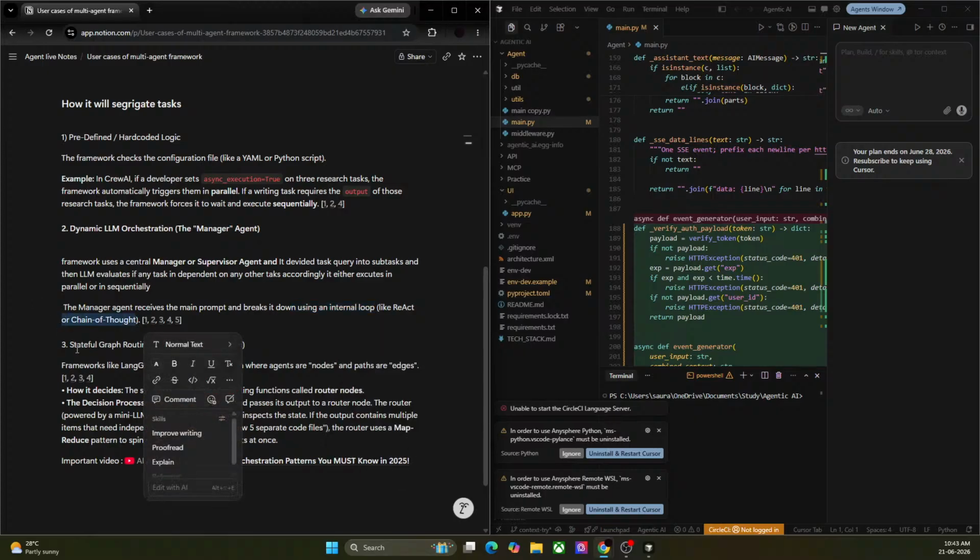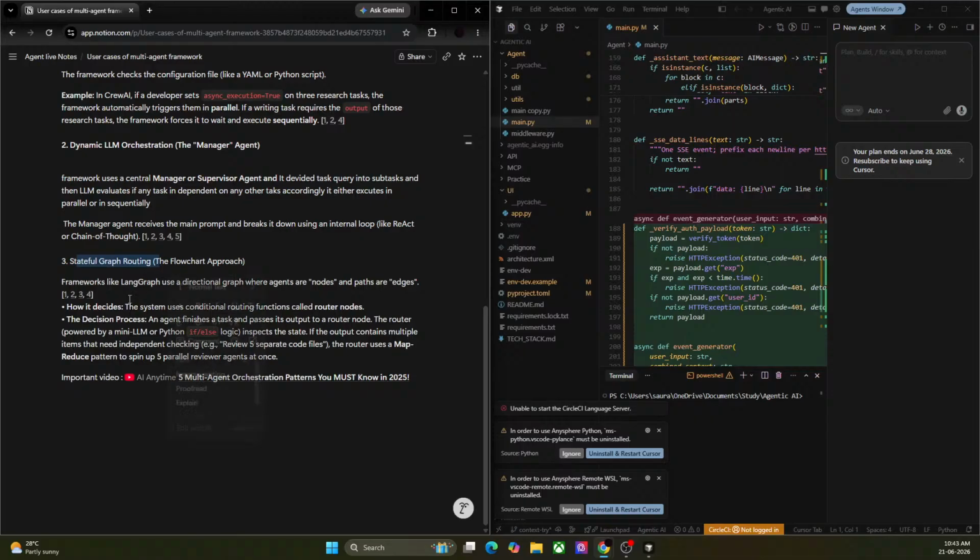Chain of thoughts. And the third one is stateful graph routing. Frameworks like GraphQL, not GraphQL, sorry, it's LangGraph, use a directional graph. So we decide different nodes. The nodes are nothing but our agents, and the lines connecting those nodes are edges, and that decides where the next query will go. We have already seen one example there, and this is one of the videos that is recommended. I'll watch this later on. I still didn't get much time to watch it, but that's the overall thing.